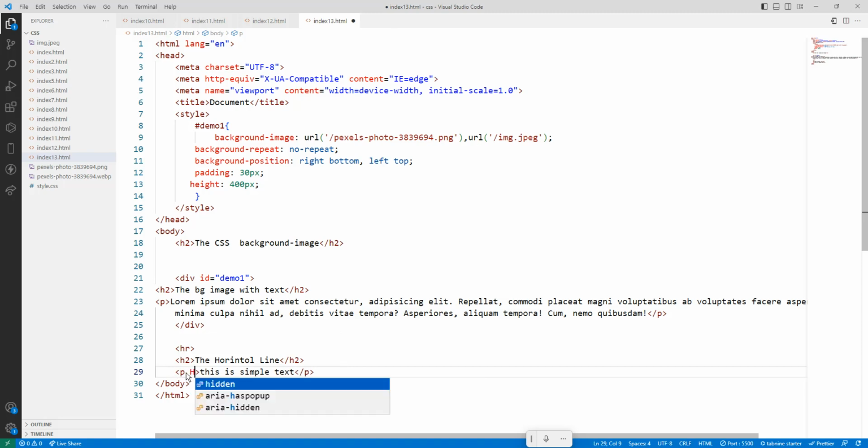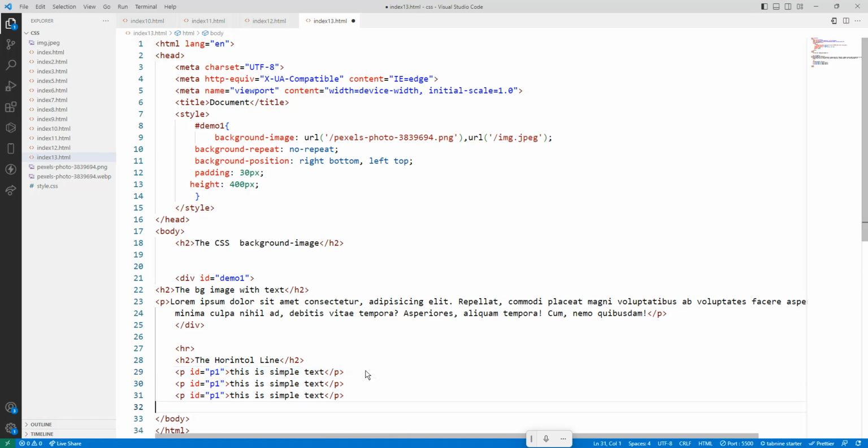hash, sorry, ID equals P1. Okay, Control C, Control V, Control V. Okay, so let's assume this is a 3. Okay, P1, P2, P3, P4.